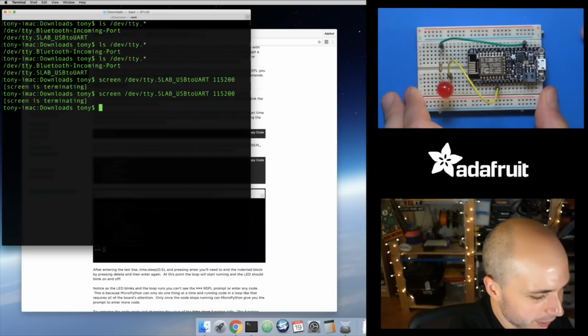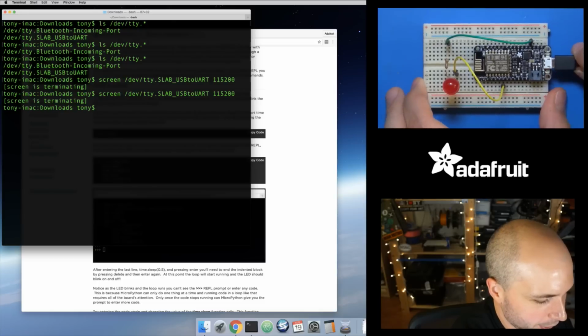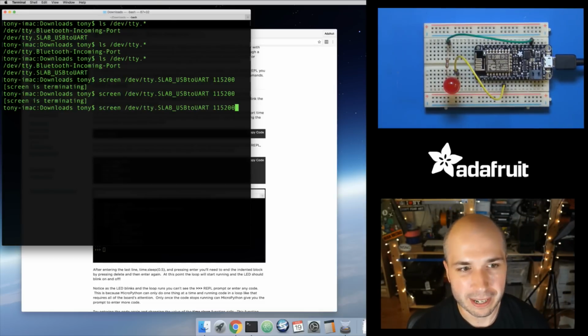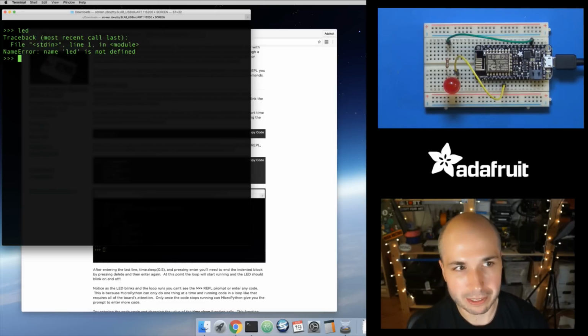But if I power this board down, you might wonder, okay, what happens when I power this back up? So I'm going to power it up, and we're not blinking anymore. So I can connect to the board, and you can see I'm just back at my main REPL. I don't even have that LED object anymore.